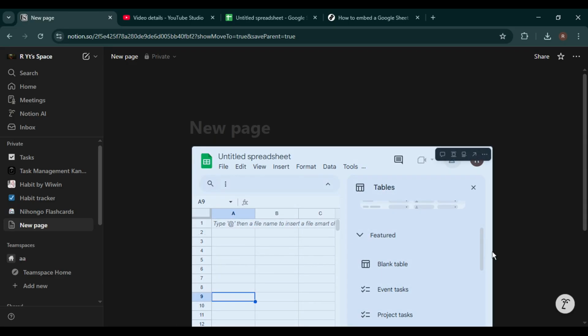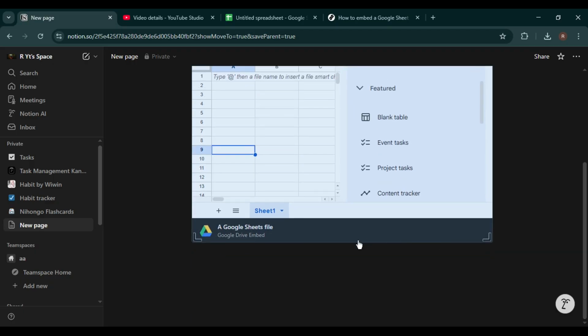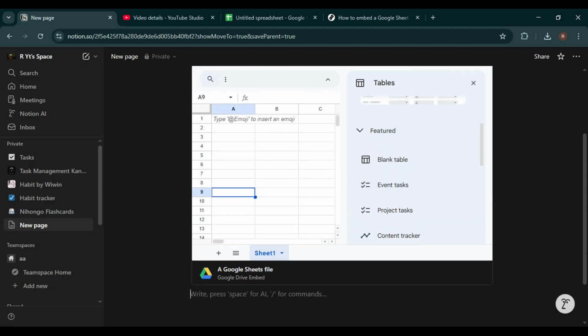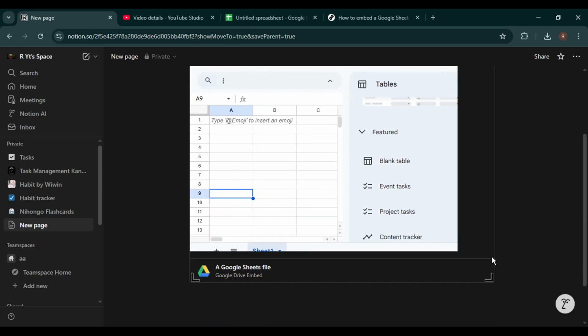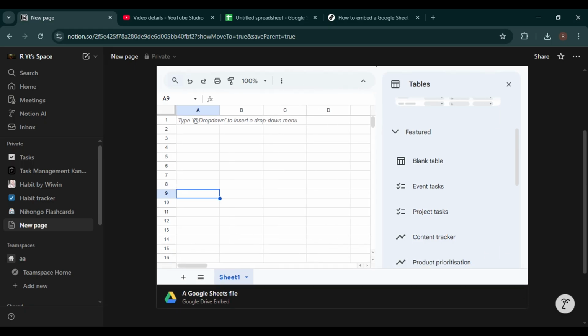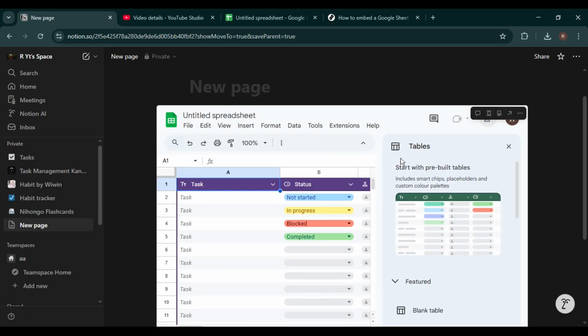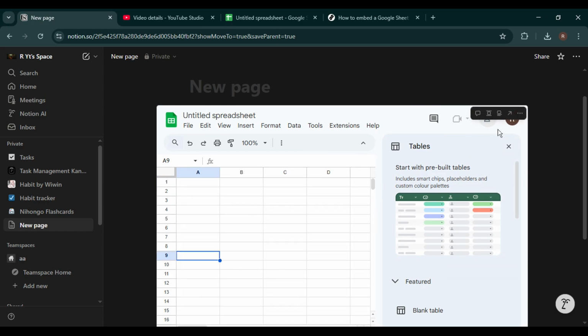One important thing to keep in mind is permissions. If someone opens your Notion page but doesn't have access to the Google Sheet, they won't be able to see the content. To avoid issues, make sure your Google Sheet sharing settings match your use case. If you want full collaboration, give edit access. If it's view only, viewer access is enough.